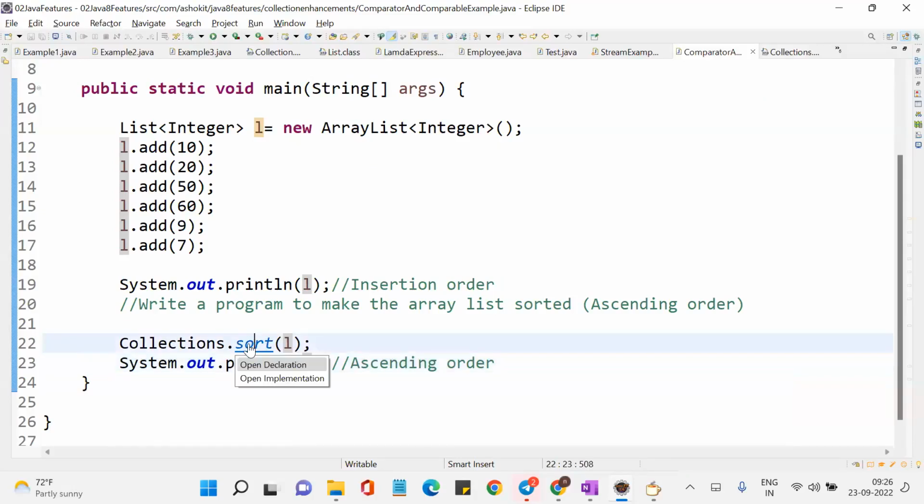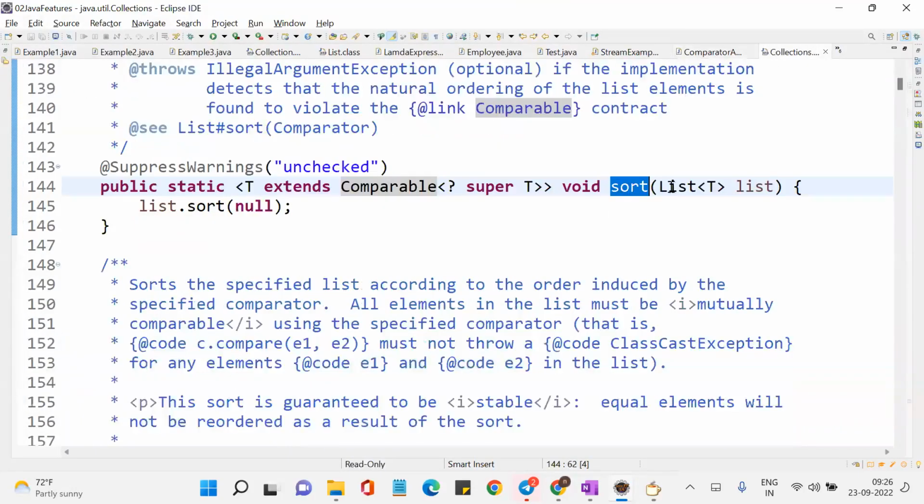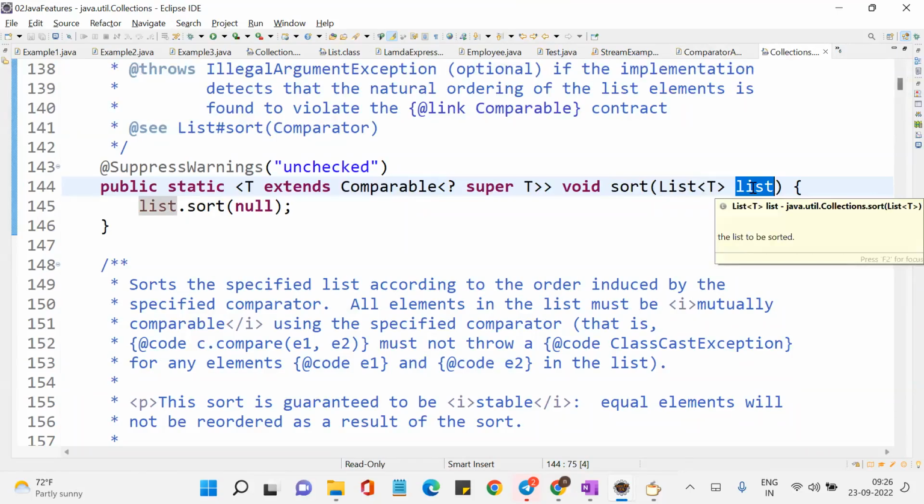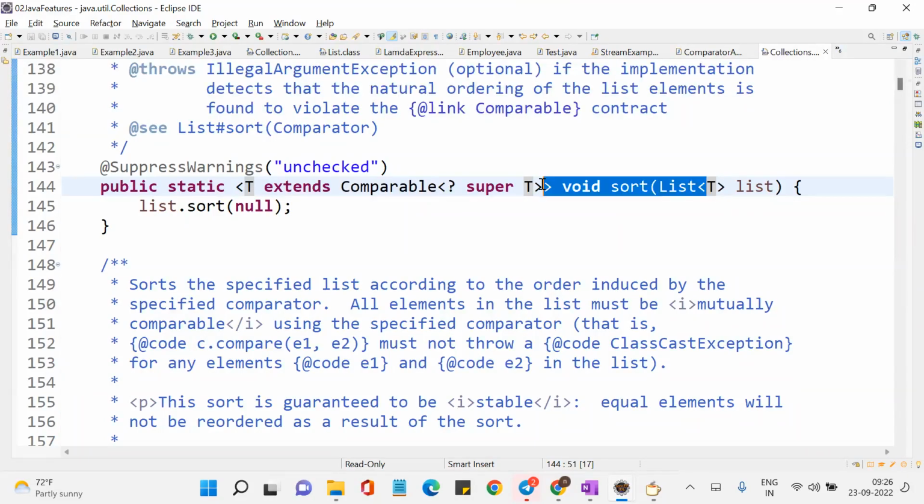Because if you look at the signature of the sort method, it is taking one argument. What is that argument? It's a list object. List is nothing but a collection. Collection is nothing but a group of objects. What are you taking here? T. What is this T? It can be an integer, it can be a string, or it can be anything. But there is some condition written here: T extends Comparable. That means whatever you are passing here should be extendable from the Comparable interface.